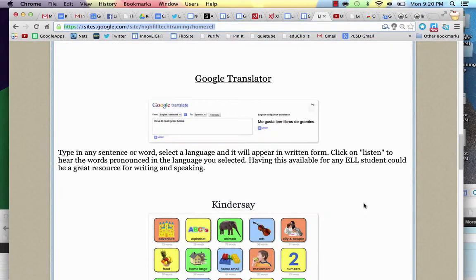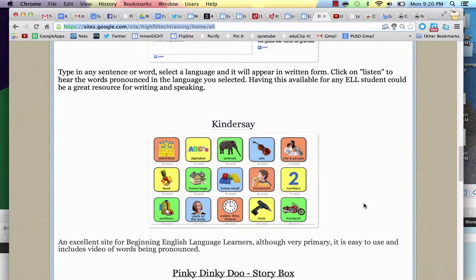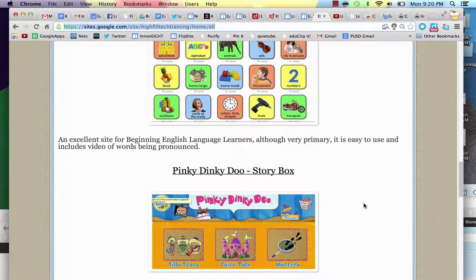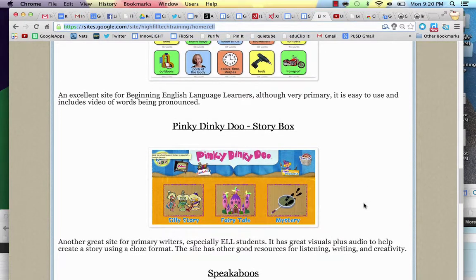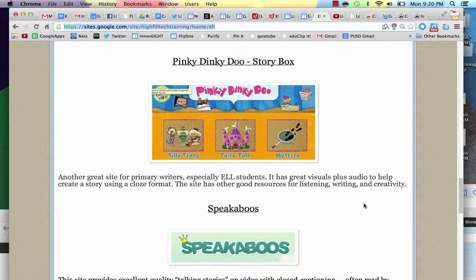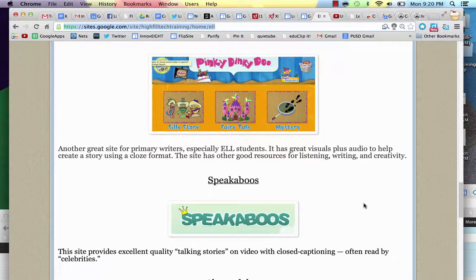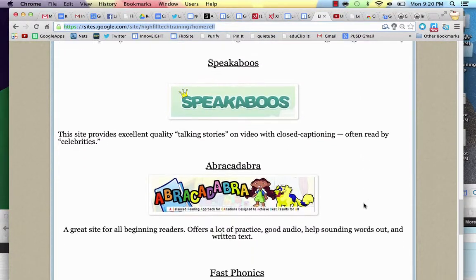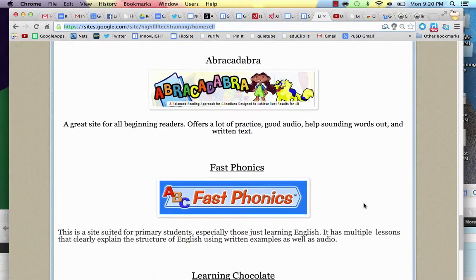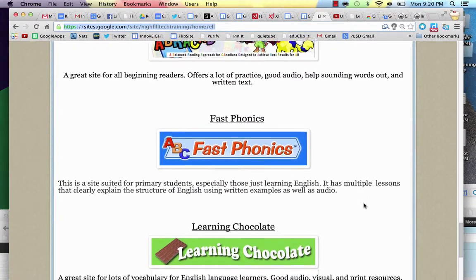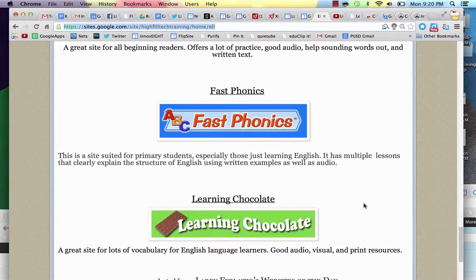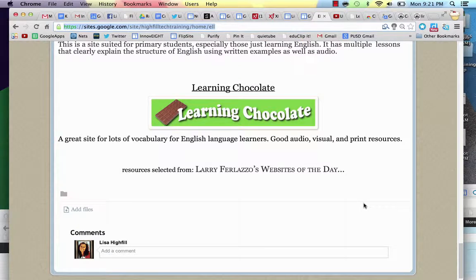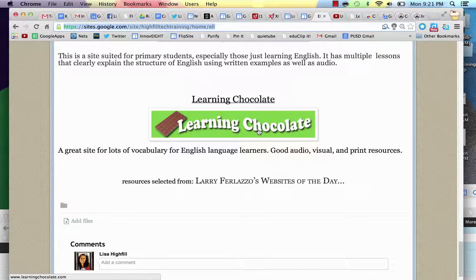Again, there's Google Translator. Now, when we get into some of these younger ones, Kinder Say and Pinky Dinky Doo Storybox, I know they seem really young, but they're great for all learners. You just have to sort of get over that they seem primary. That's how you learn beginning words, though. Speakaboos, Abracadabra, Fast Phonics, these are all great sites for pre-readers, and that's why they're good for ESL students. And Learning Chocolate. What's not great to learn when it has to do with chocolate?